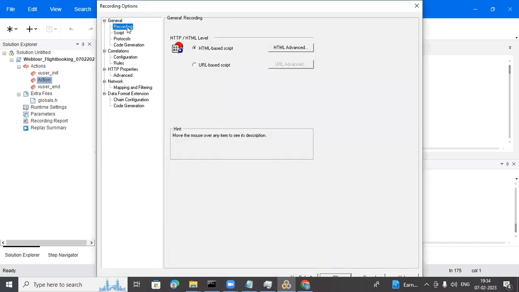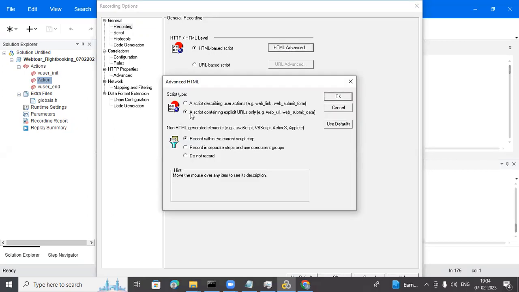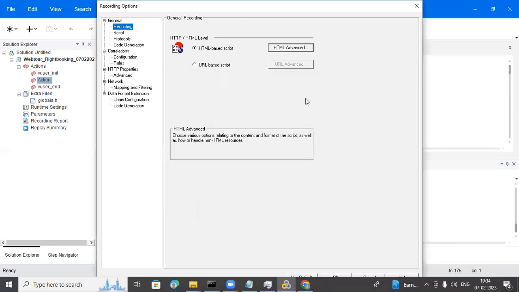So here you need to record. When you record the script, we need to select the HTML base. In that we have Advanced. There you can go, and we need to record only the script content explicitly, URL and web submit, and record within the current script step. You need to keep these two. I selected those options only, brother.